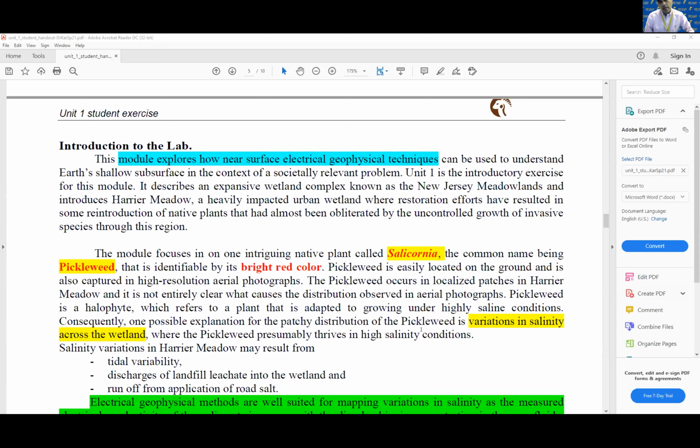So why is it doing that? It is a native plant, that's its land. It should be growing and thriving there. It's not. It's only thriving in some patches. So we want to understand that. There's one characteristic of this plant. This plant is called a halophyte. Do you know what a halophyte is?